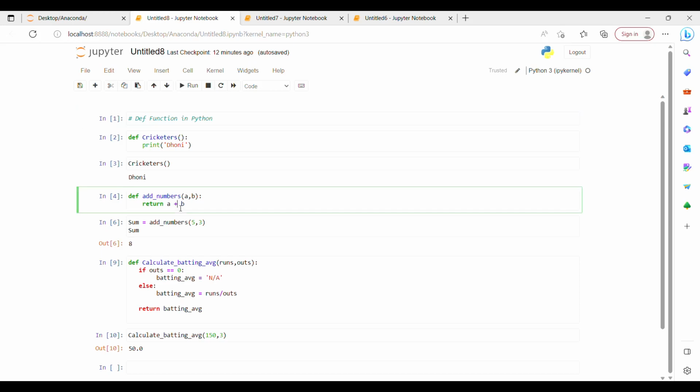So instead of plus, if I write multiplication here, and now if I run this code, then it will show 15. So we can see here that the value is 15.